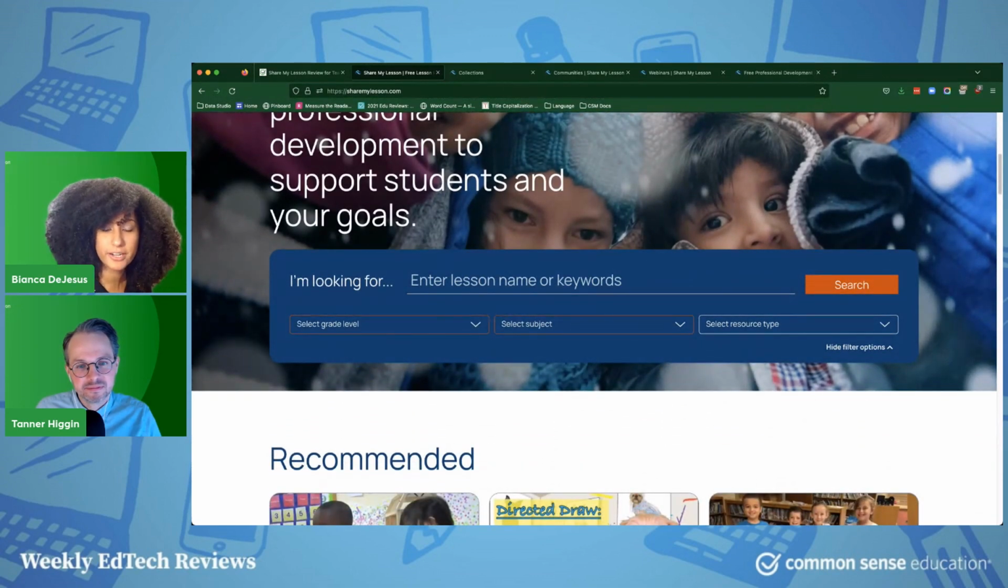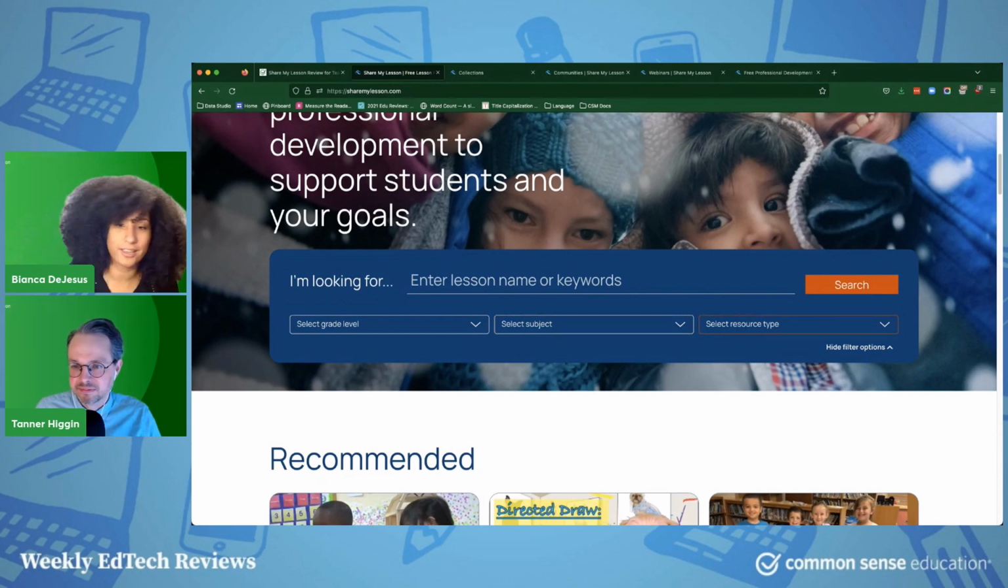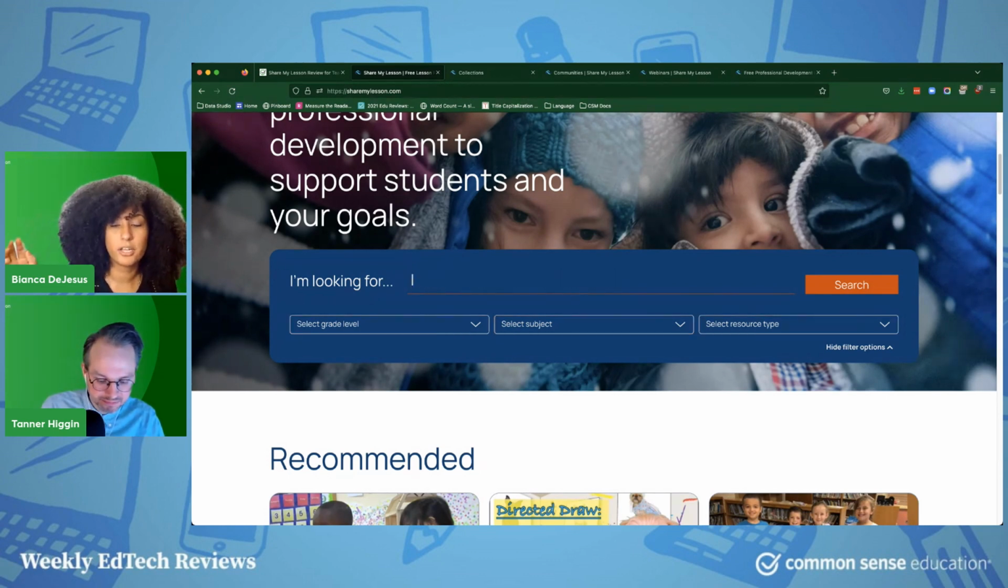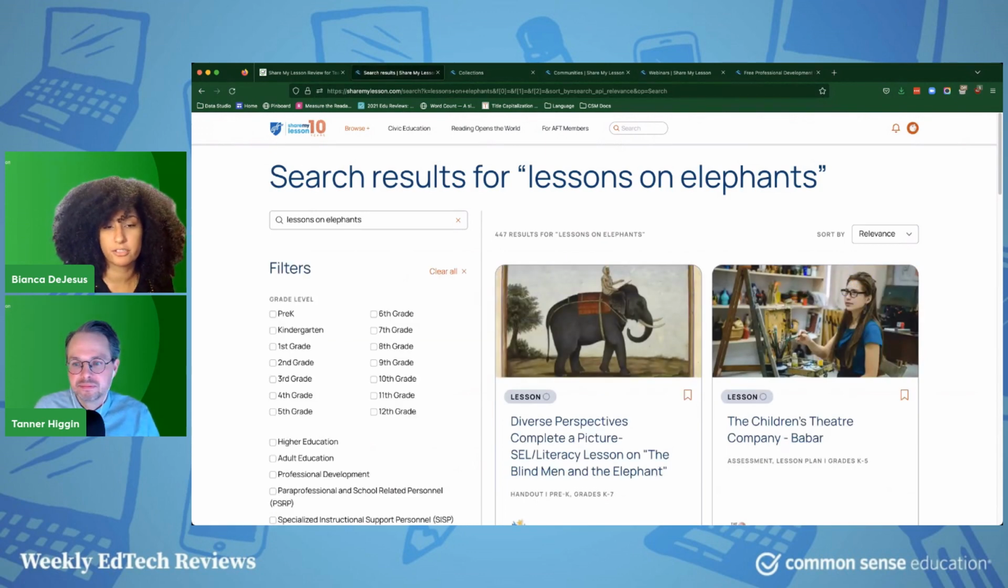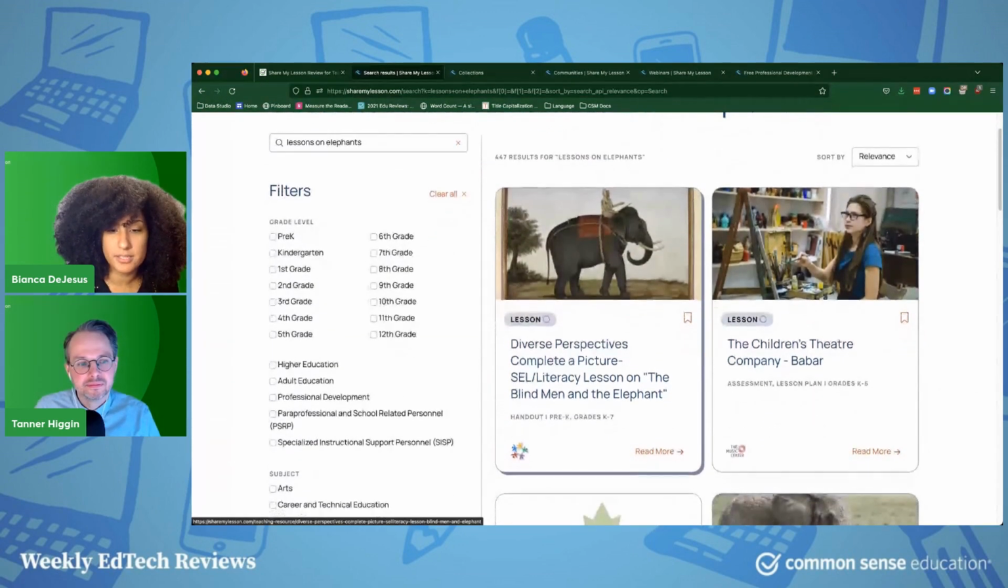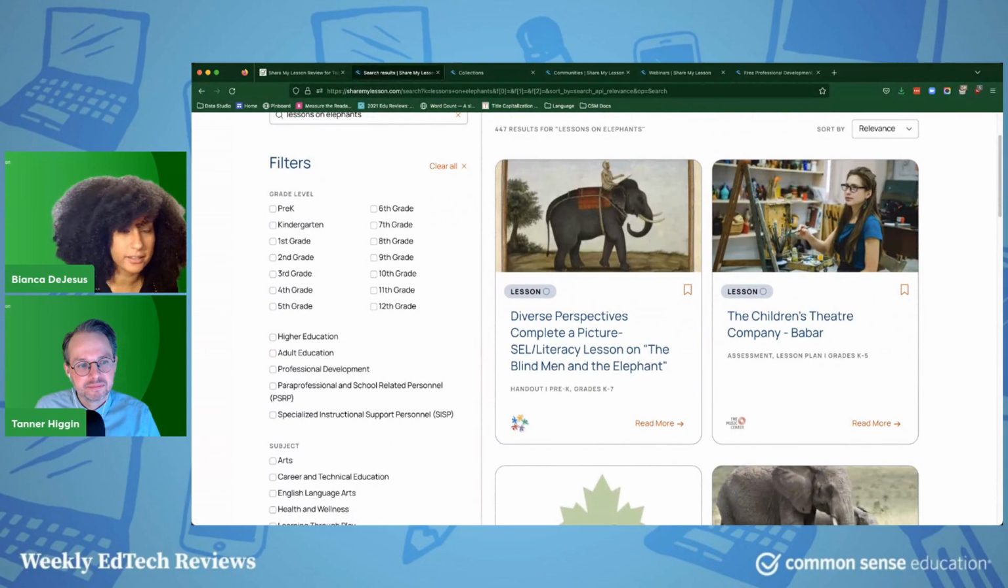So you see over here on the website, you can input what you're looking for. Just to test it out, I tried lessons on elephants. And then you can select your grade level, the subject, and the resource type. Like I said, it's K through 12, but you also have higher education, adult education, professional development. The subject over here, exactly.